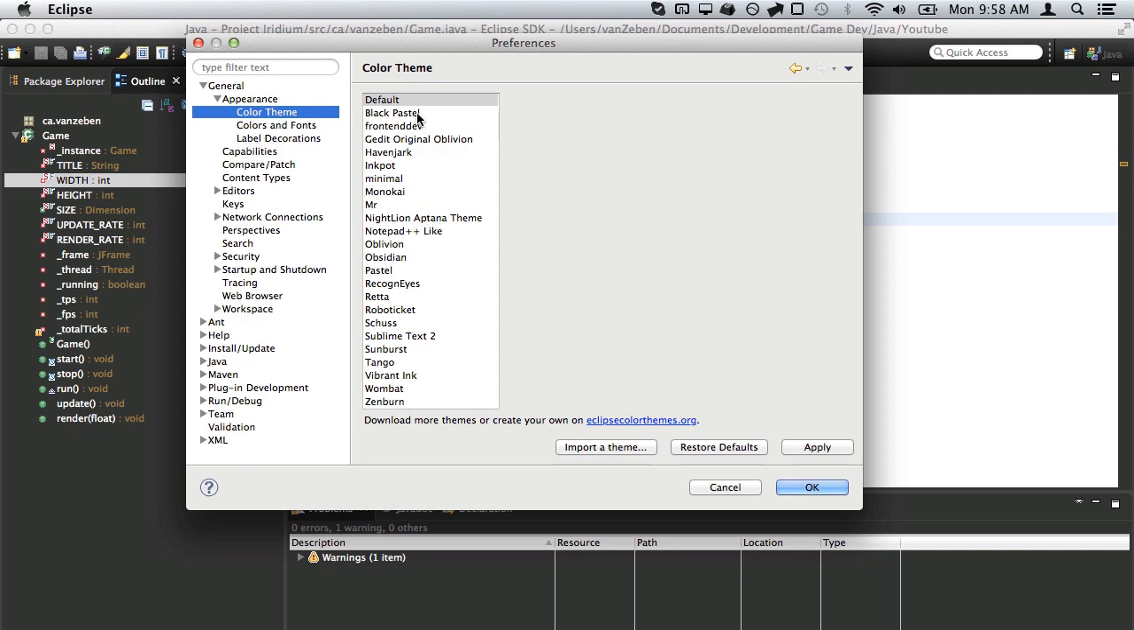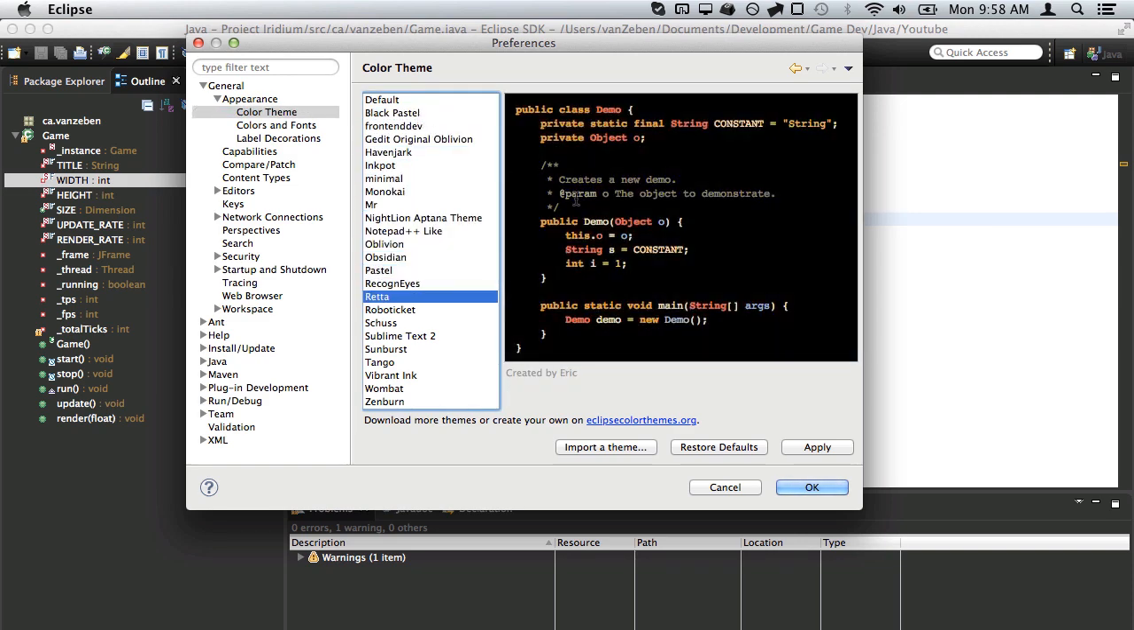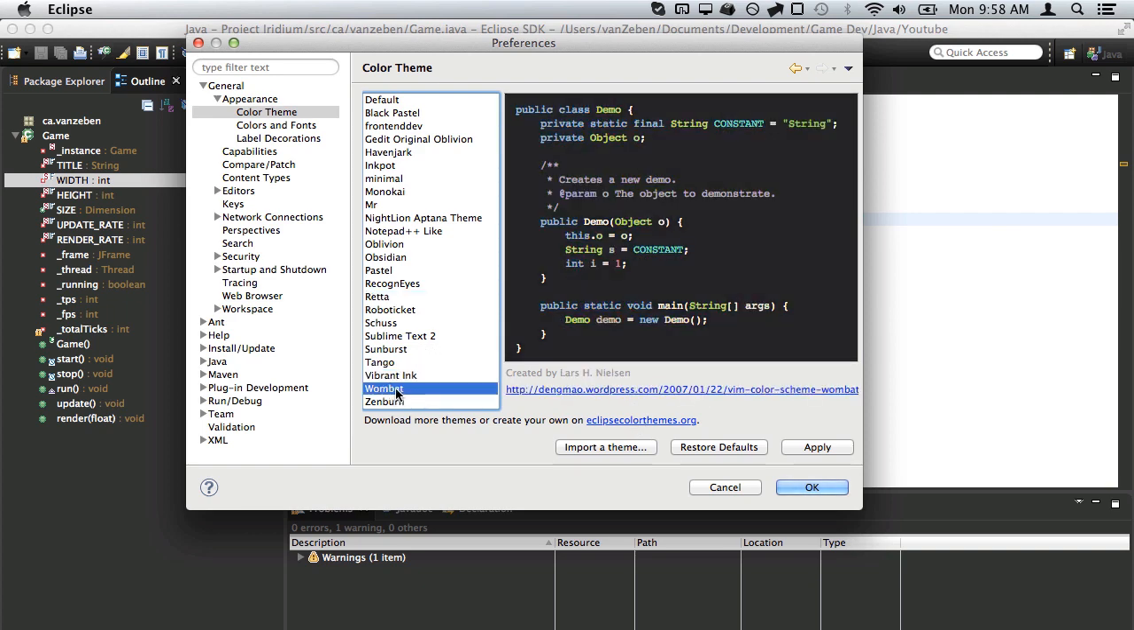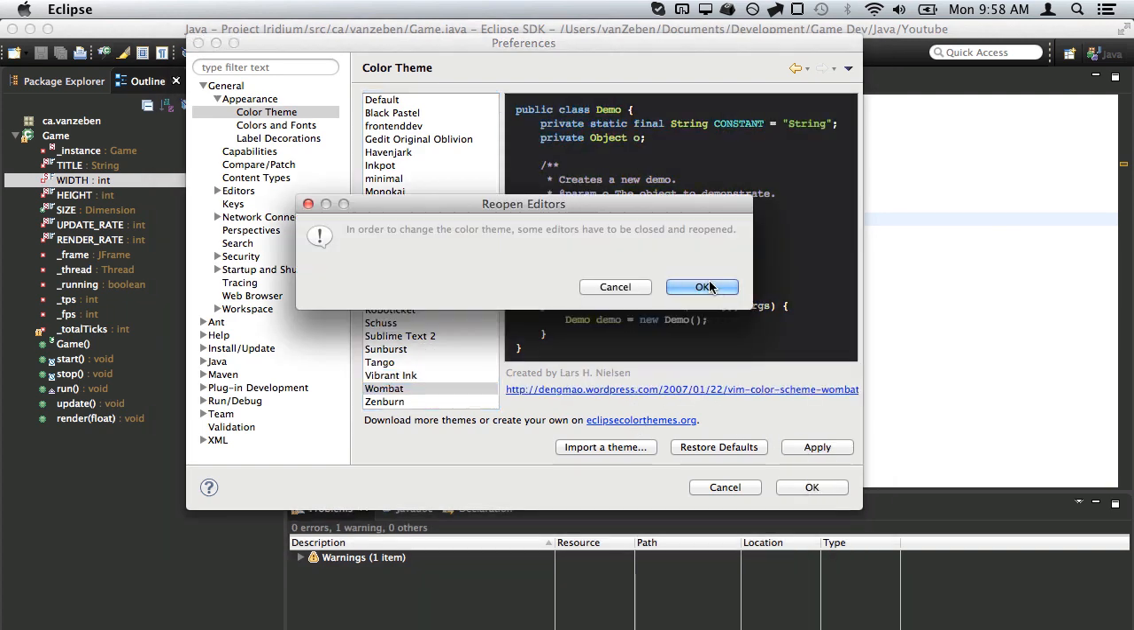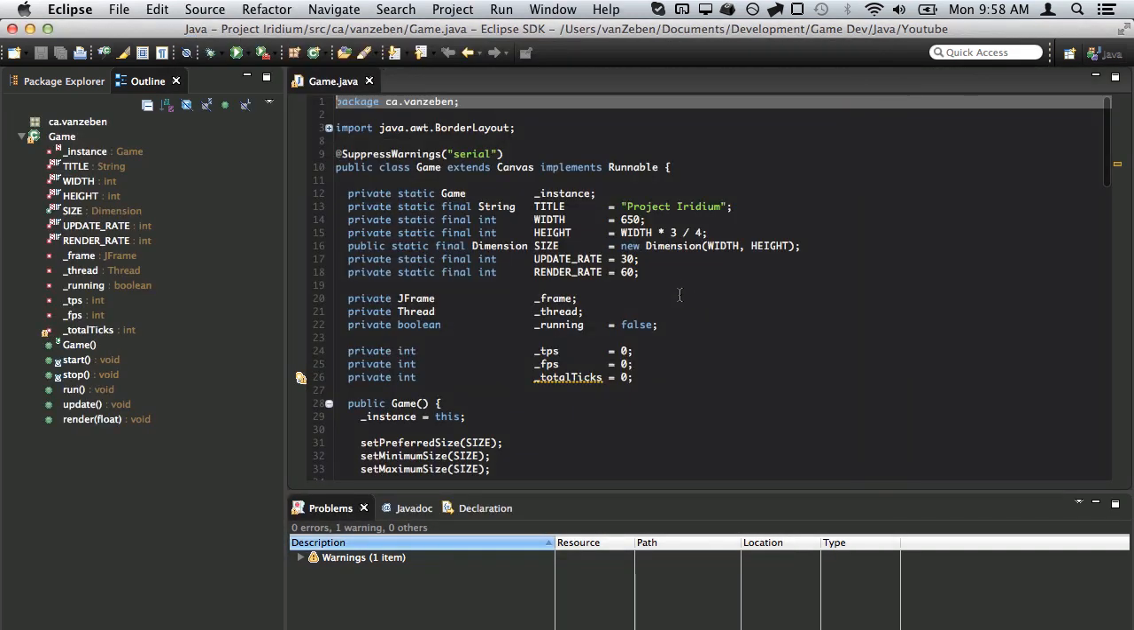There's a bunch of different little themes that you can get, and a bunch of different colors, and if you don't like these ones, you can go and create your own online, or find other ones at this website right here. So just click on the one that you like the best. I think I like Wombat is the one that I use, and just hit Apply. Hit OK, and it'll close your editor and reopen it, and then bam, you got this nice sexy UI.